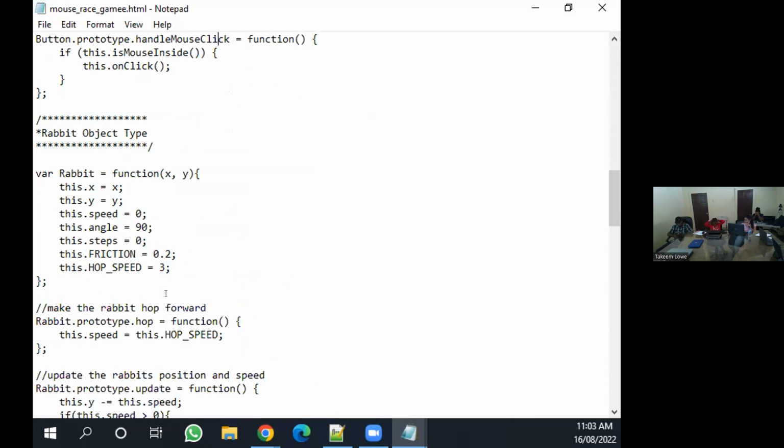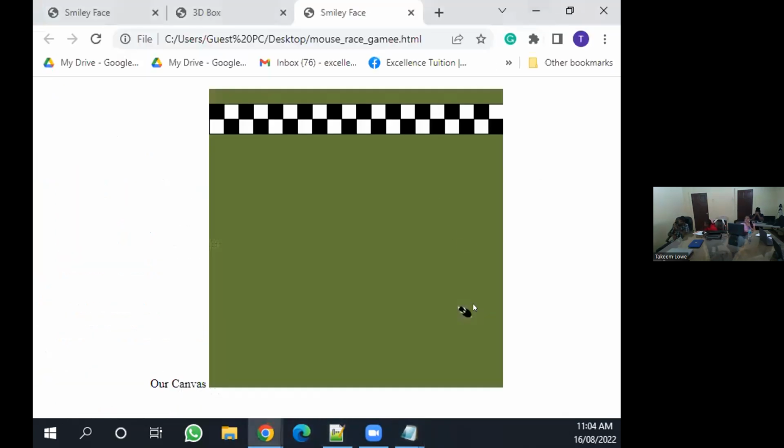So let's see. Now, this one draws the rabbits. So the first rabbit, it doesn't look exactly like a rabbit to me. Let me minimize. Right, it looks like a rabbit, guys. No, it's like a horse. Like a horse. Let's see.